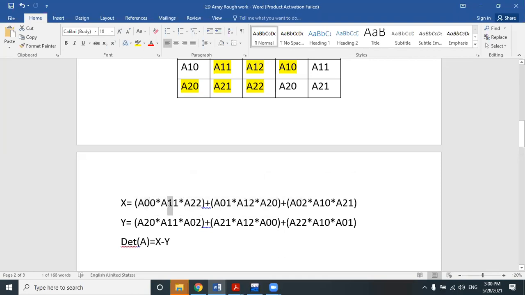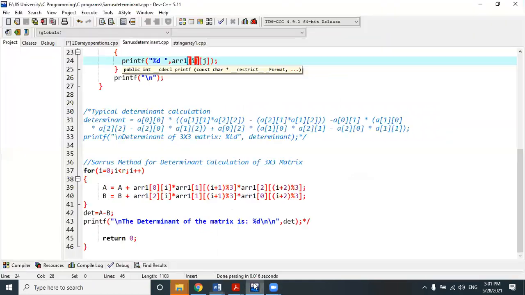0, 1, 2. In this term I is 0, 1, 2. Am I clear? So the change of I is similar for all the three terms. Do you agree? Do you all agree that the change of I is similar for all the three terms? Is it clear?